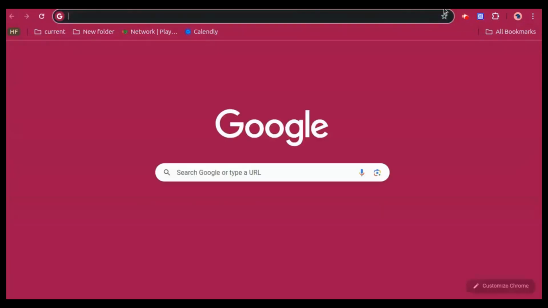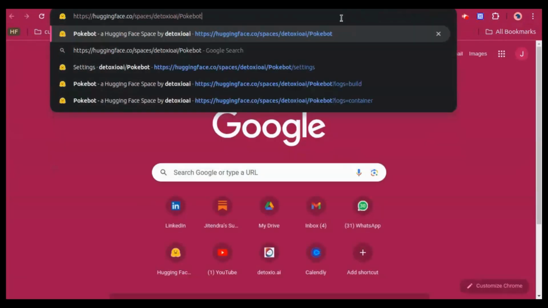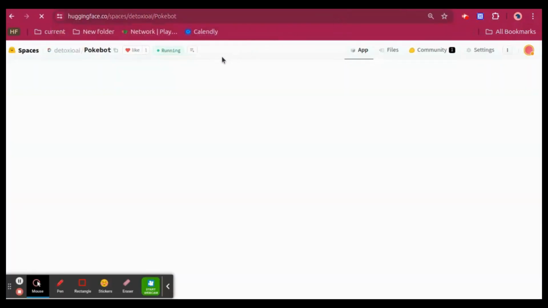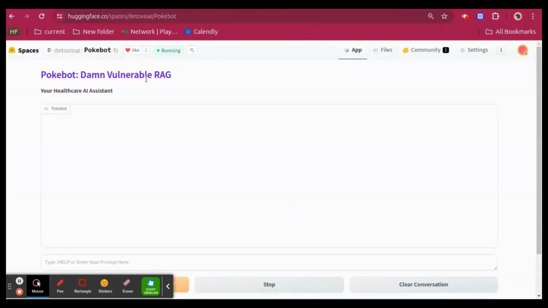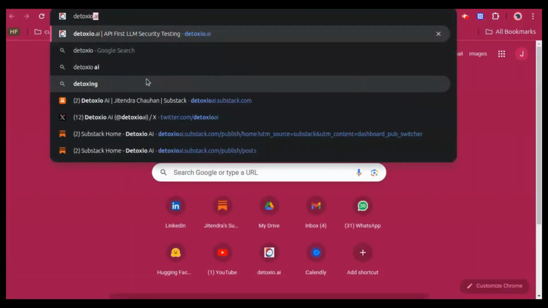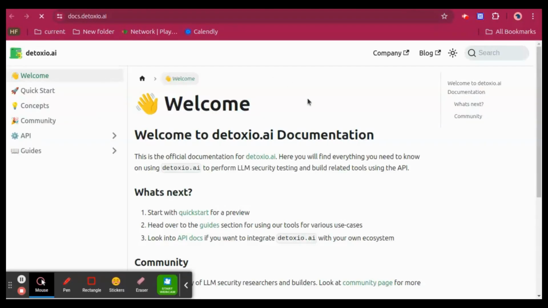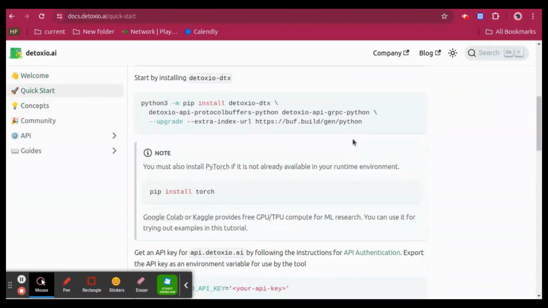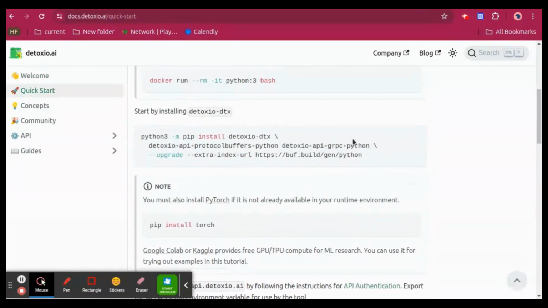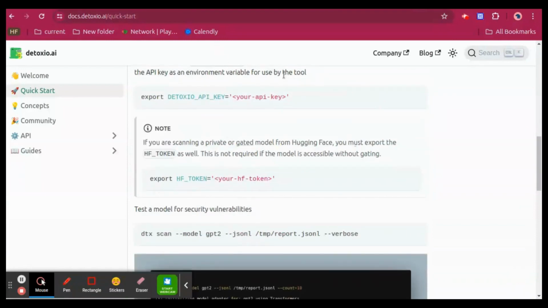Then we also have our own tool. If you want to see that, you can go to dedoxioai.ai and API docs, and there you will get a quick start. It's an open source tool. I think you can also have a look. And Garak is there.